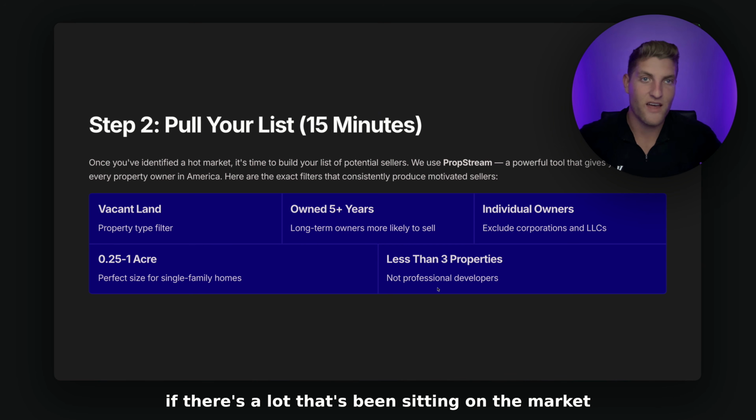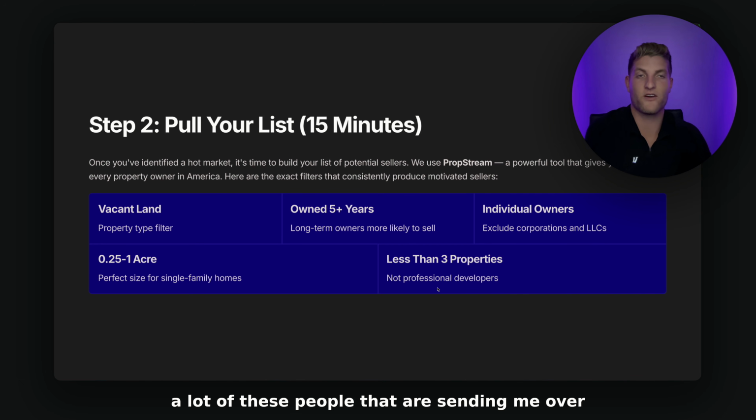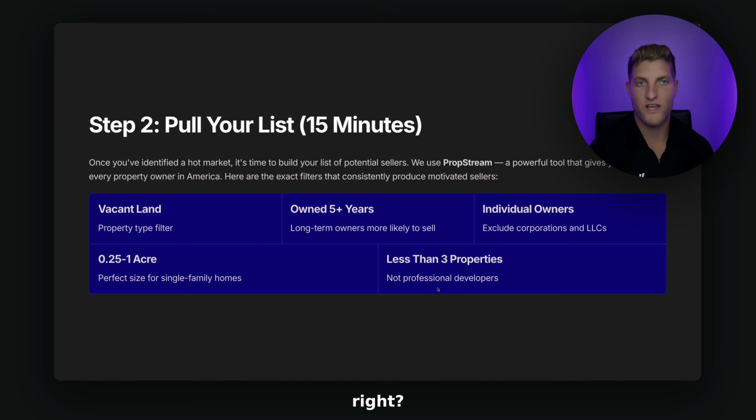Typically, if there's a lot that's been sitting on the market for 40, 50, 100, 150 days, a lot of these people that are sending me over these lots, nobody wants it for a reason, right? There's something wrong with the property. It's listed too high. Either you're going to have to offer half of what it's listed for. It's listed for 50, you offer 25. Then you'll probably be able to sell it to an investor or a builder.